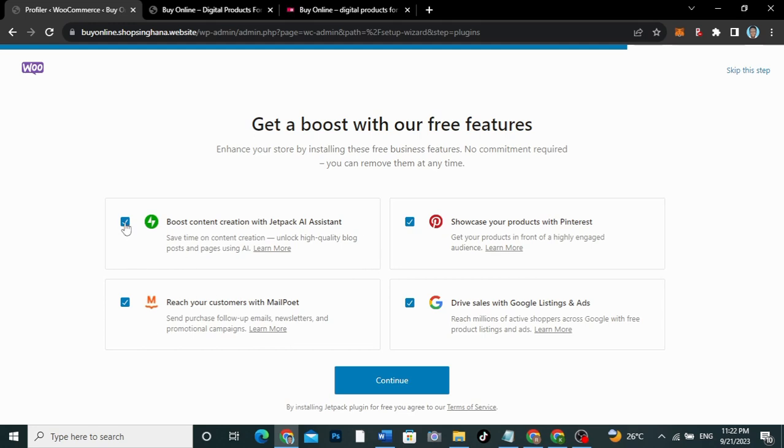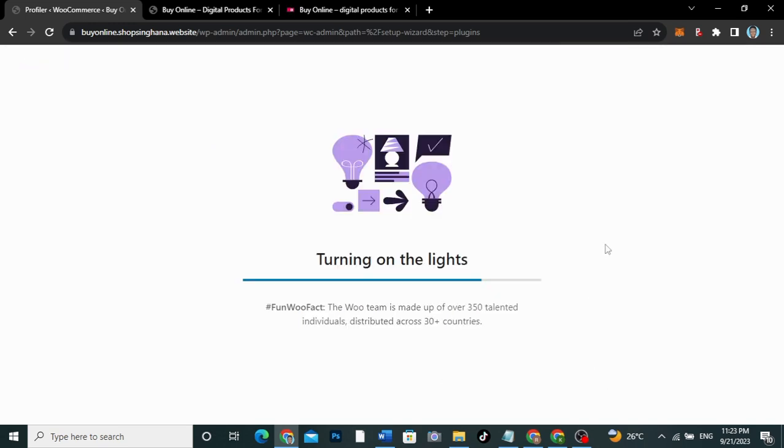Okay, so what I'm going to do is I don't need these plugins. Okay, I don't need them. Later on, if I need them, I can go ahead and install them. So I don't need them. I'll untick all of them and click on continue.